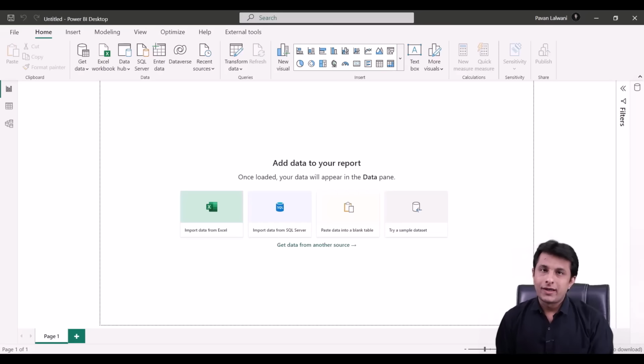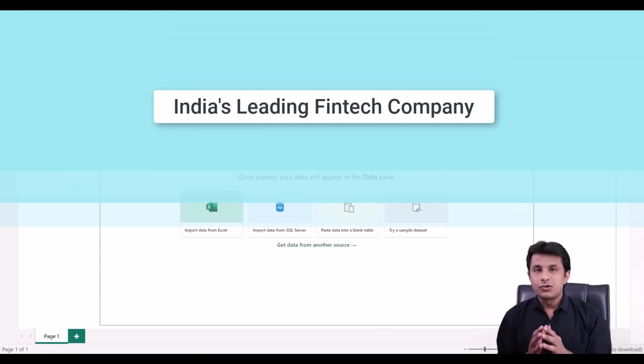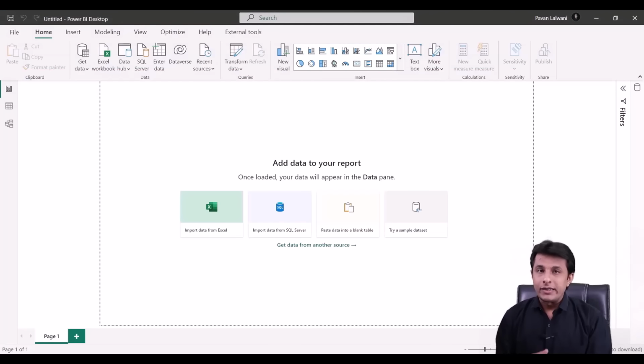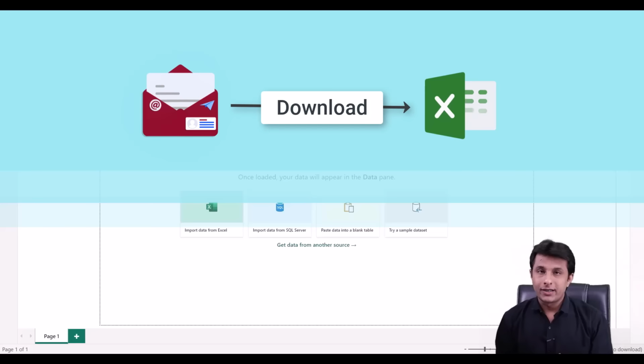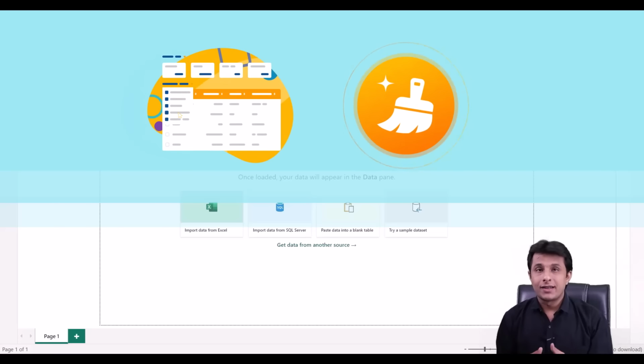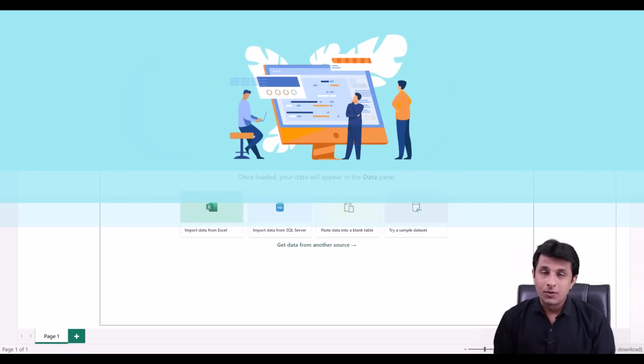In one of the company organizations, people used to receive an email every hour. It is a company related to fintech. The people used to receive data every hour via email. And there was a dedicated team of about 10 resources. Their job was to download that data via email, clean and massage the data, and understand what data problems there are.